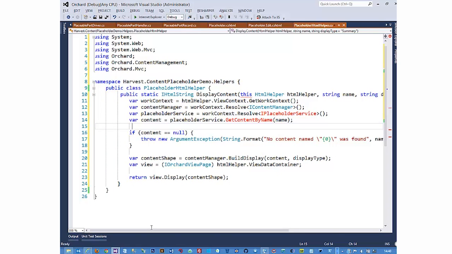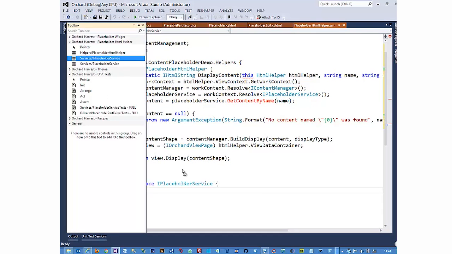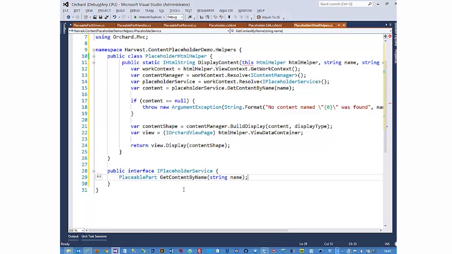And what's interesting is that even though it's a static method, we can still, via HTML helper, access the current context. And when we have access to the context, we can get the work context, which allows us to resolve any dependency we need. In this case, we need the content manager and a custom service called IPlaceholderService. Let's quickly stub that out, which will help us get content by name.